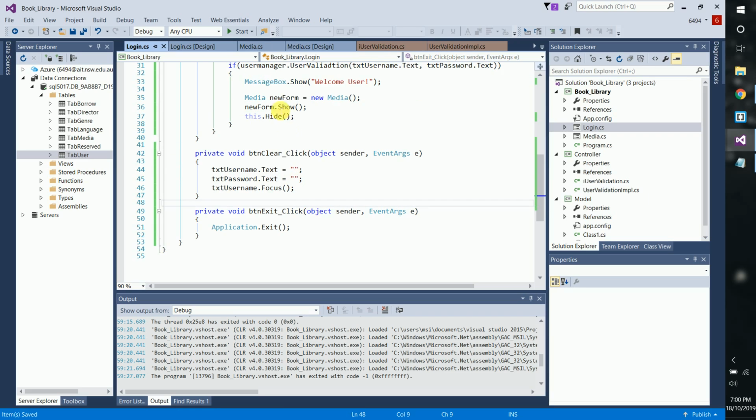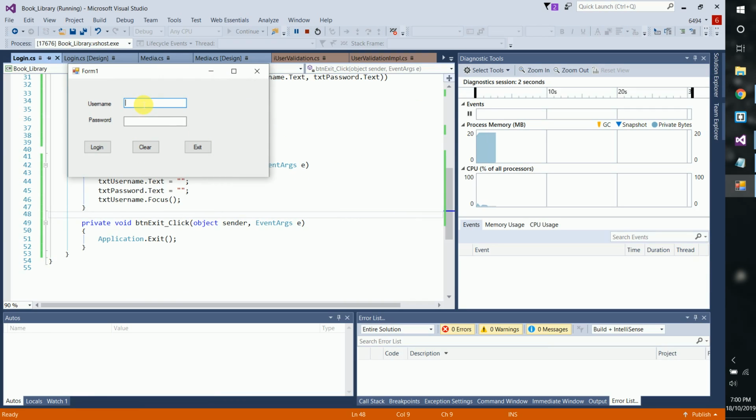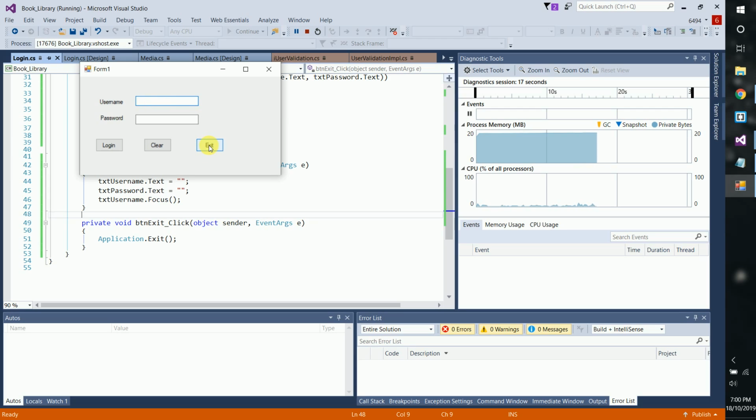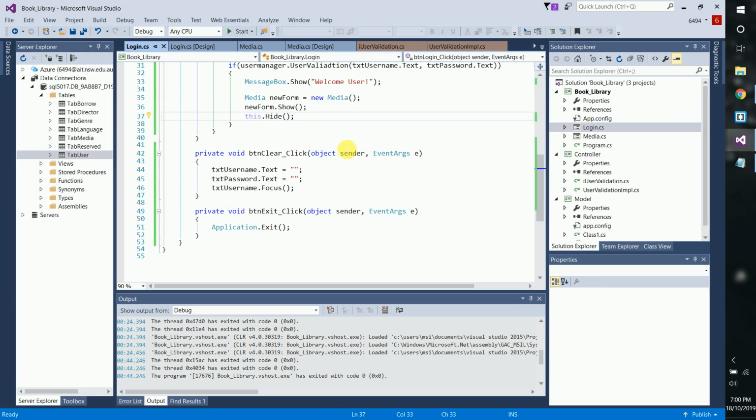So now let's check. I will type in anything and click clear. Yeah, it clears the fields and sets the focus to username. For exit, yeah, the application is exited successfully. So that's it for our login. We have successfully implemented the login part. Our user can now log in successfully and the form is redirected to the media form.